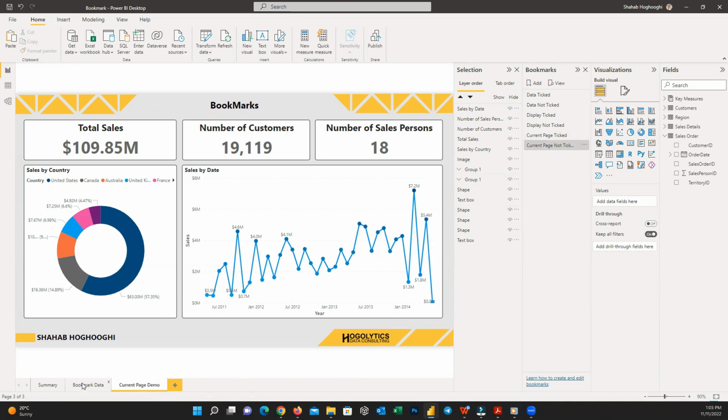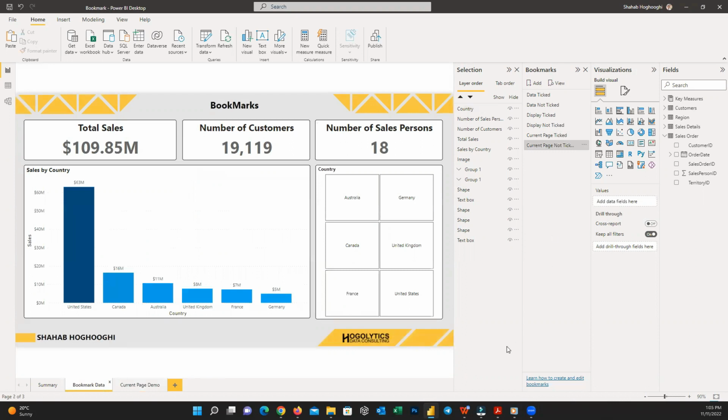This is an overview of what you can do with bookmarks. There are a lot more things you can do with this feature.